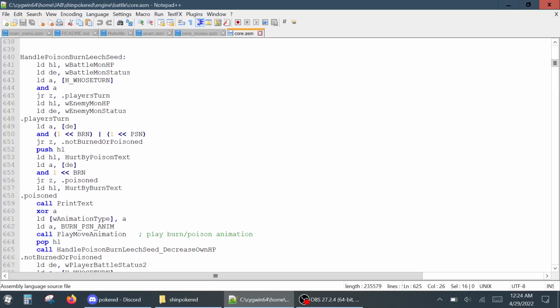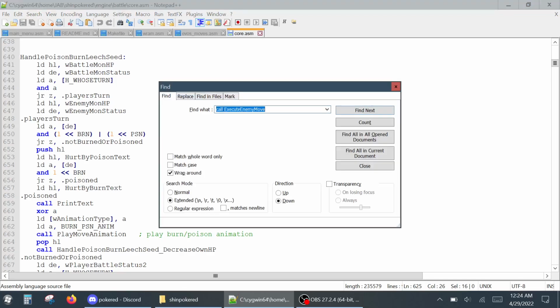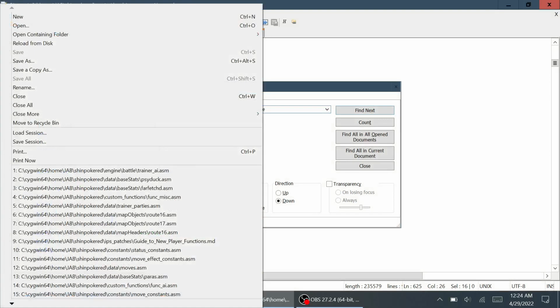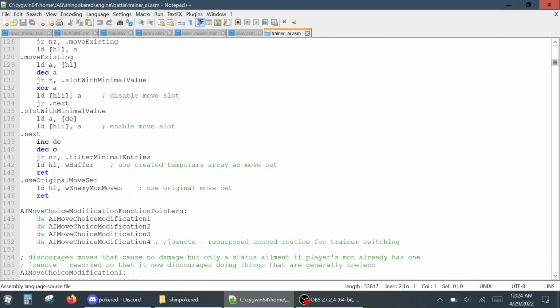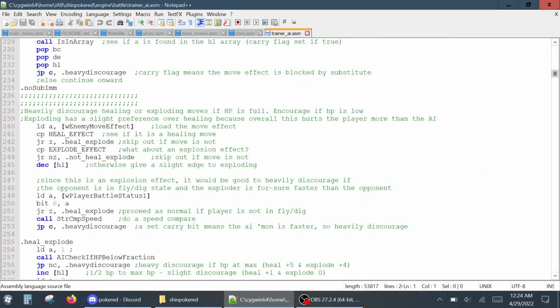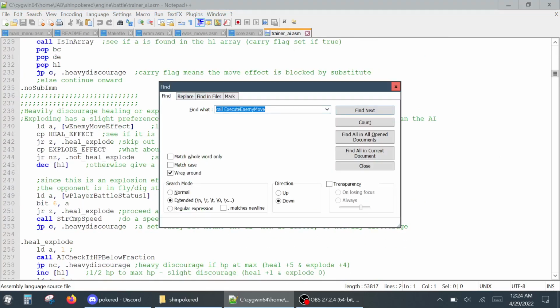Why is this important? I'm going to look up, find a recent file. Trainer AI. What happens when an enemy switches? I'm going to search for some stuff.